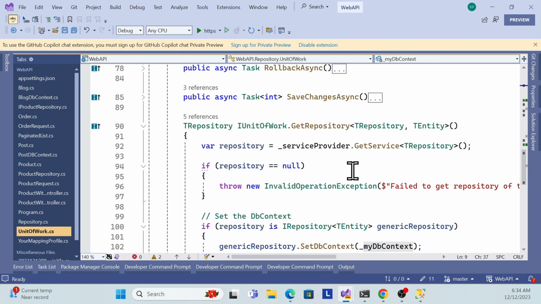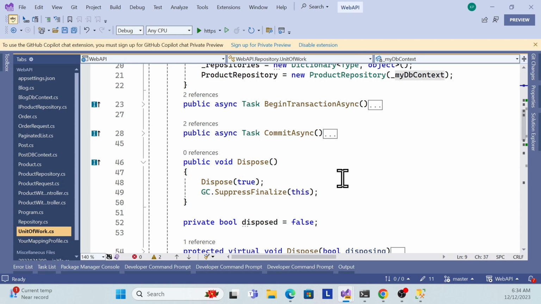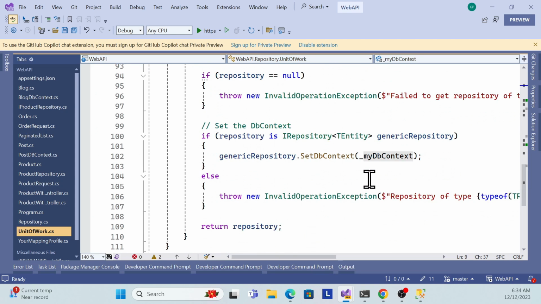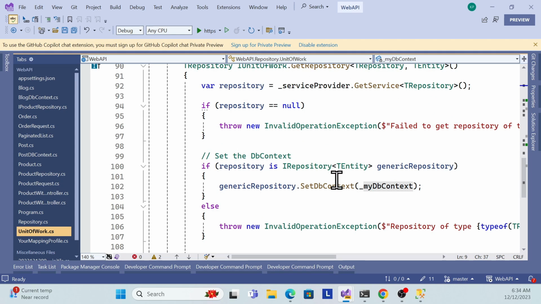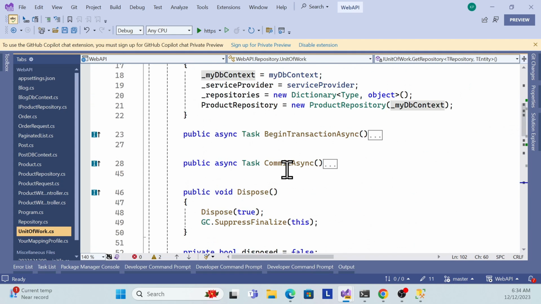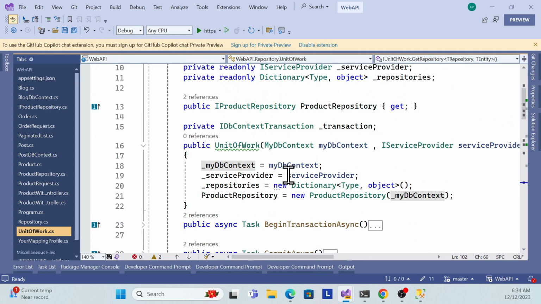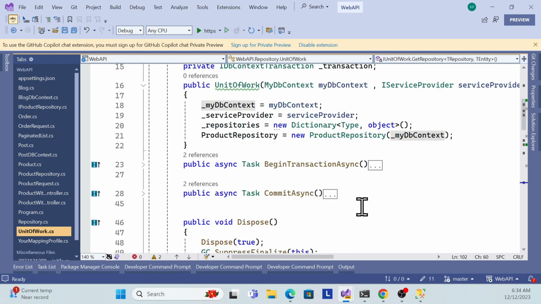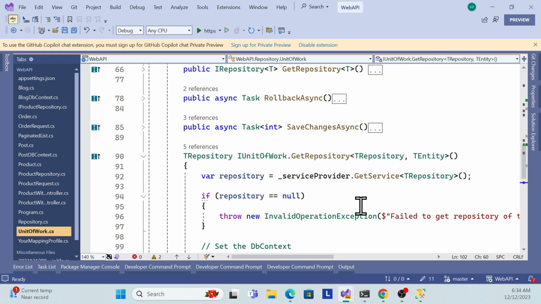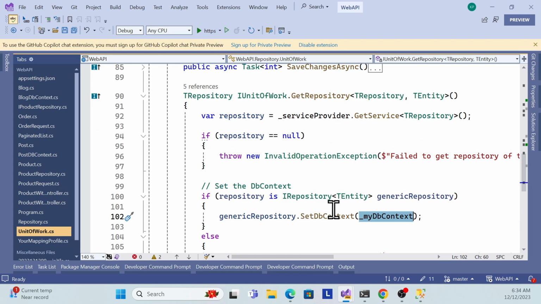Based on their entity, suppose I am using the blog repository, so I have to use that blog DB context. If I use that post repository, then I have to use the post DB context, so I need to modify a little bit over here. But that also we will do in a generic way, so that you can use it everywhere in your project.